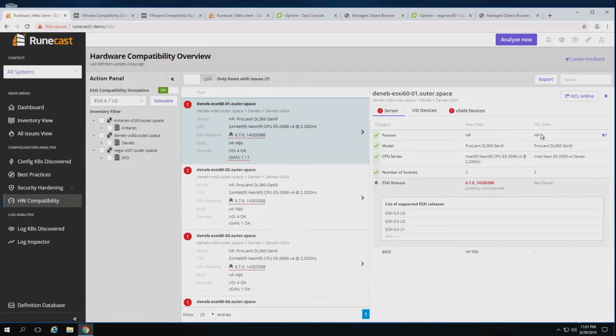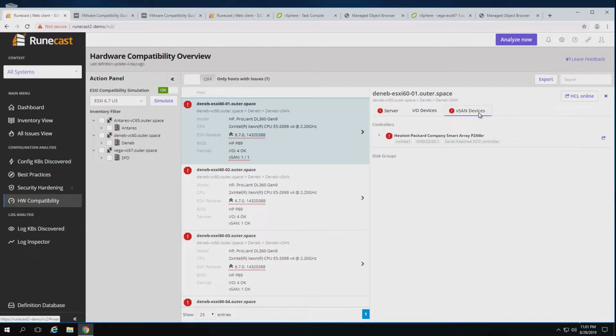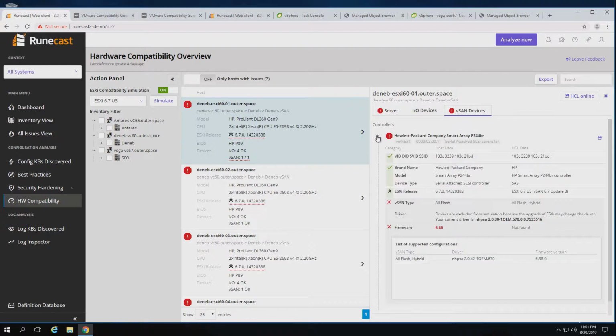Something that we added just last week is also vSAN HCL analysis. For example, this particular I/O device shows green in I/O devices because its firmware and driver are compatible for that ESXi release, but it is not in the vSAN HCL. If we take a look at it, the firmware of this particular I/O device is not on the vSAN HCL, so it's not fully compatible for that version of vSAN.